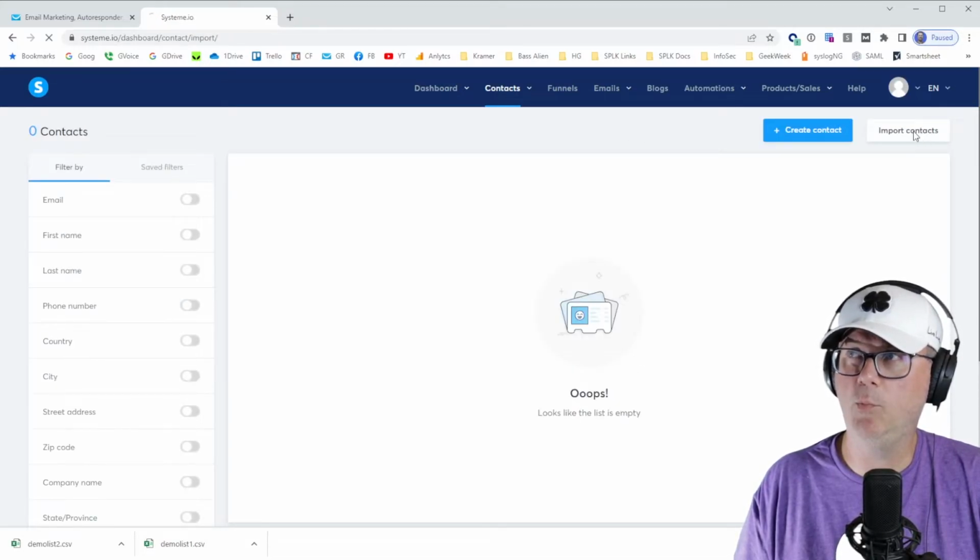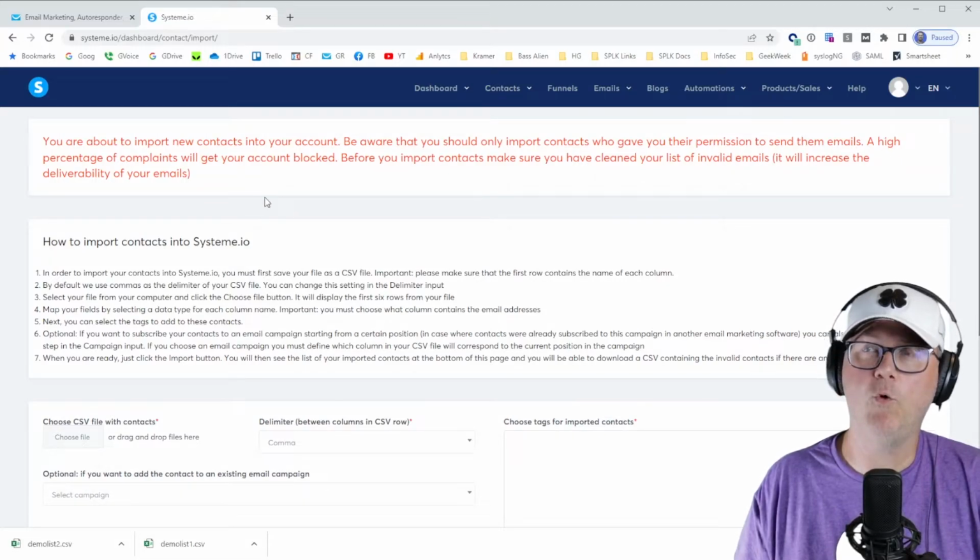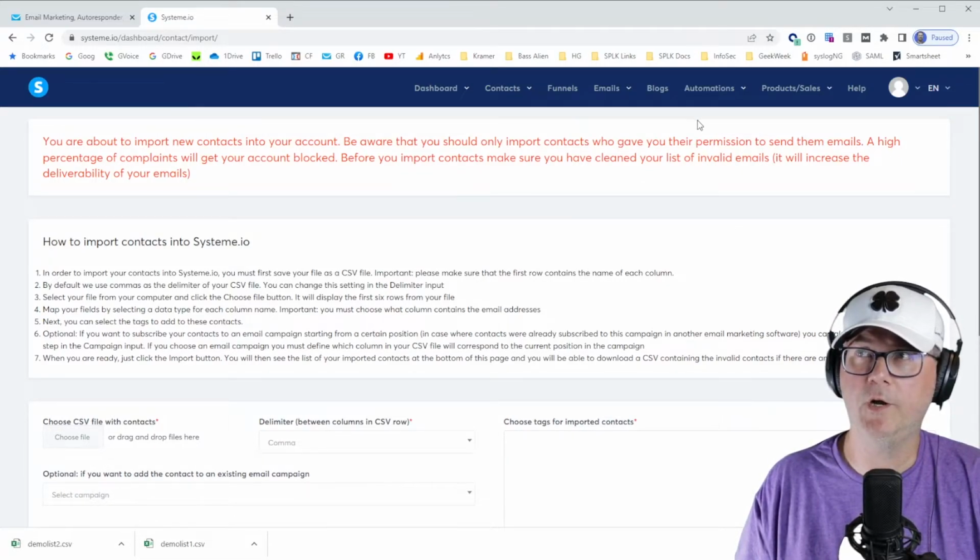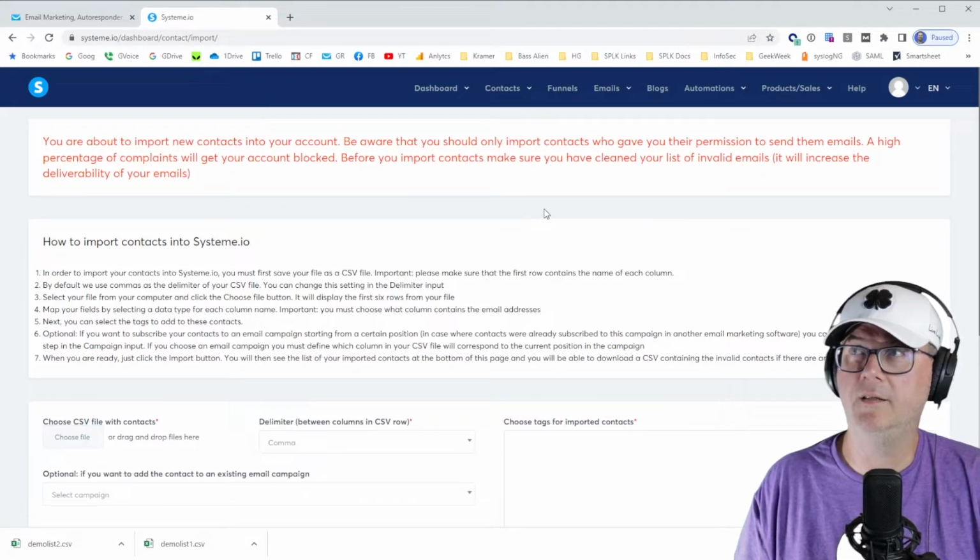Then we're going to hit import contacts. It gives you a big warning that you're about to import new contacts. Be aware you should only import contacts with their permission to send them emails.